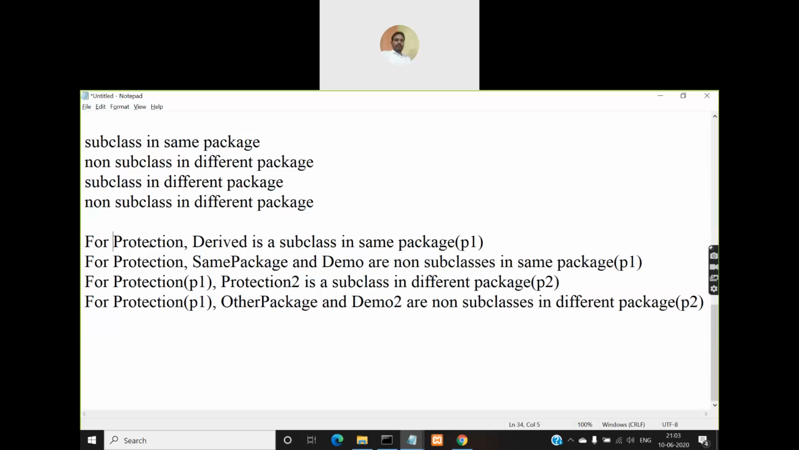So for whom it is subclass, you consider any class, and for that you see whether there is a subclass or not. If there is a subclass, whether it is defined in the same package or in a different package, right? So now I am taking an example protection class, defined in P1 package, and now I'll consider derived class. Both protection and derived are defined in the same package P1, and derived is a subclass in the same package.